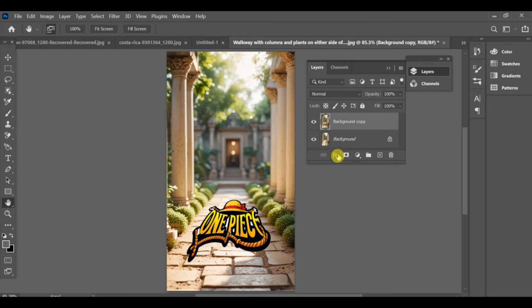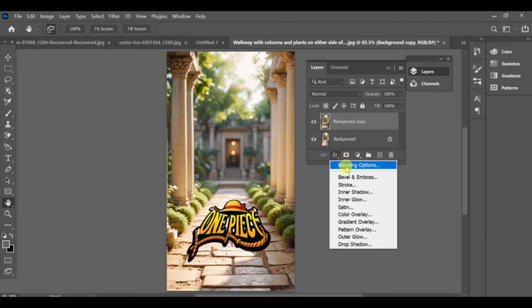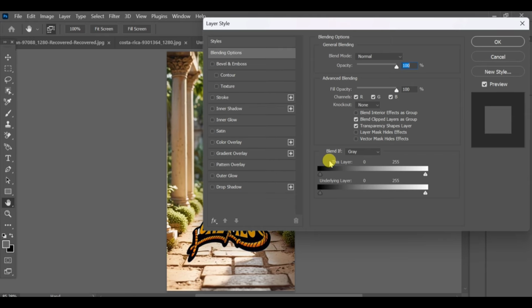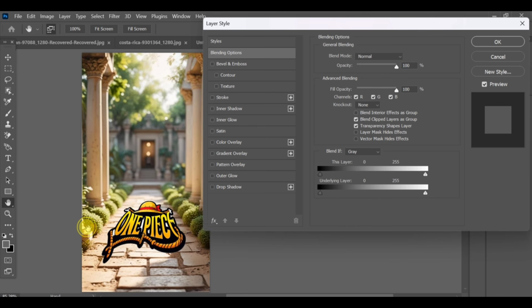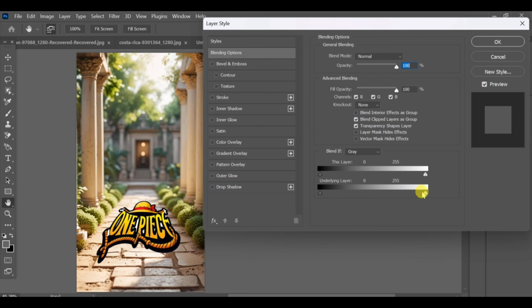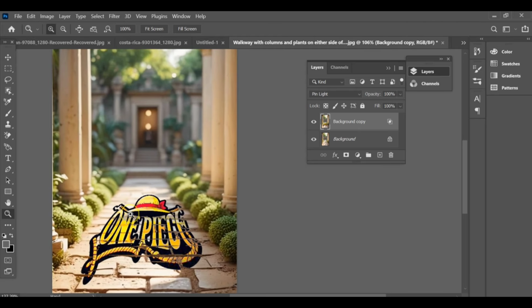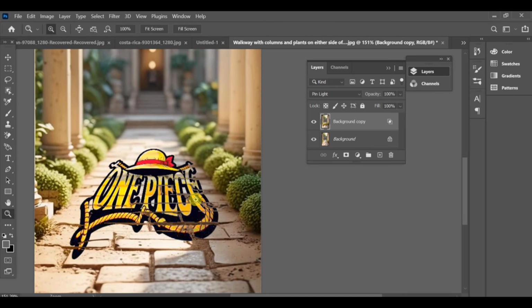Next, go to blending options and tweak the opacity or mode until it looks realistic. Zoom in, make sure everything looks perfect, and that's it, your anime sticker effect is ready.